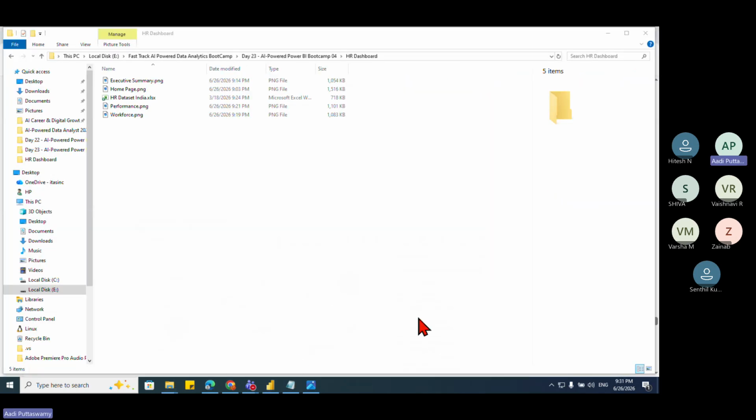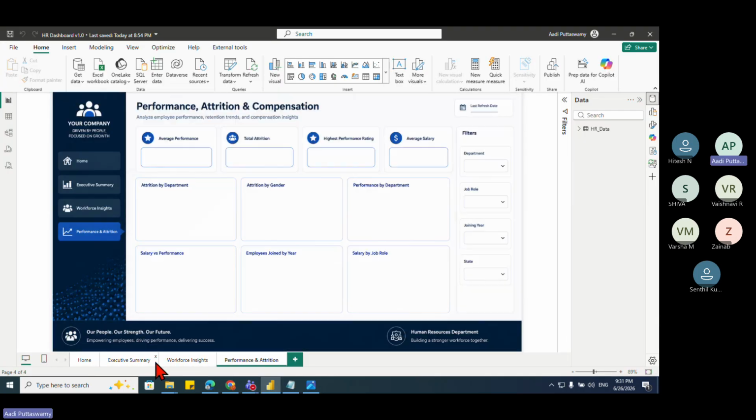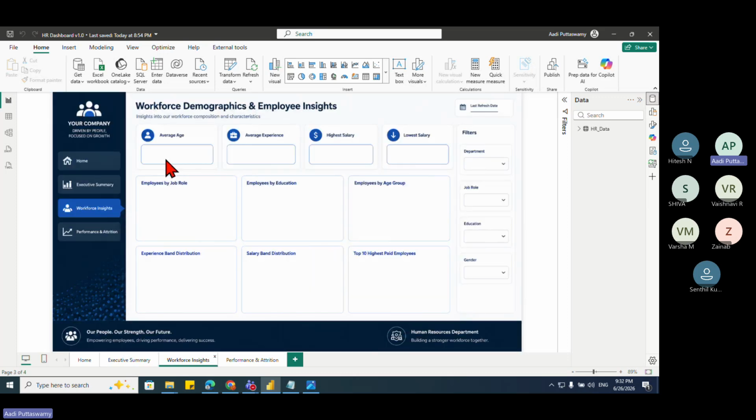We have very little time. Okay, let's go here. Now we have various different pages here. For each page, we have different calculations, so we have to do the calculations.